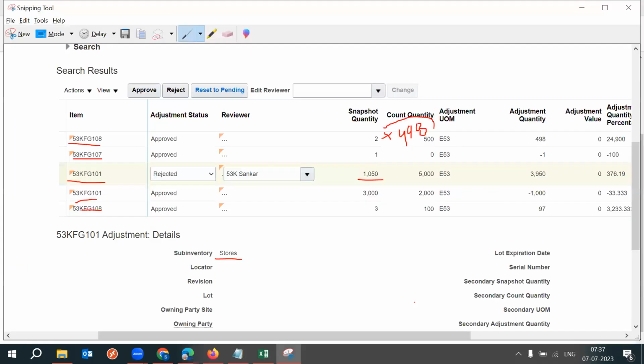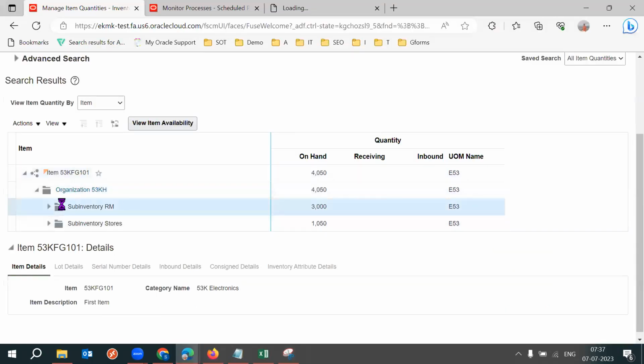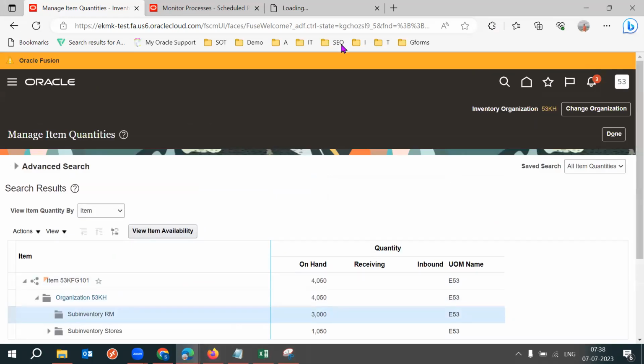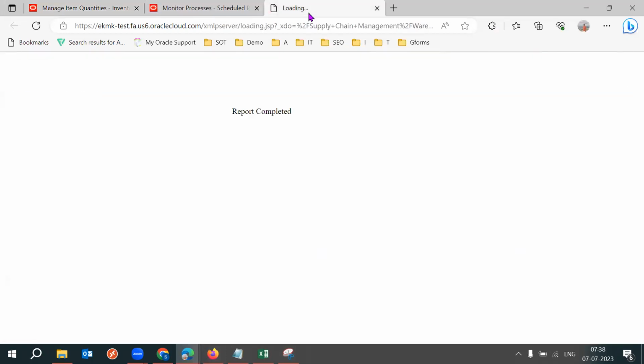101: 3,000, and after the approval, it needs to be deducted by 1,000 quantity so that it will become 2000. Okay, let's check this item quantity. Now, has the adjustment processed? Seems to be no. The adjustment is not processed.